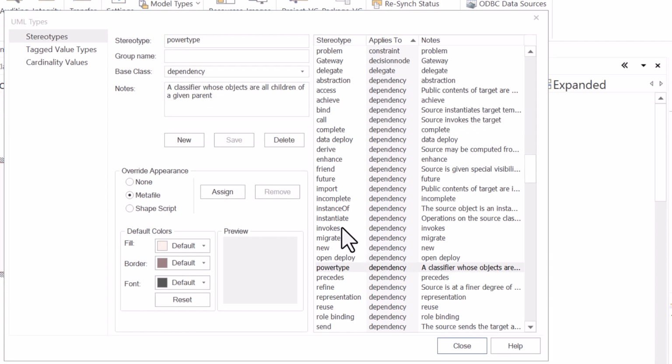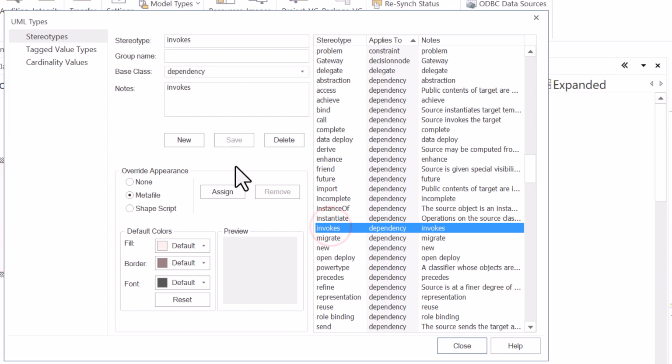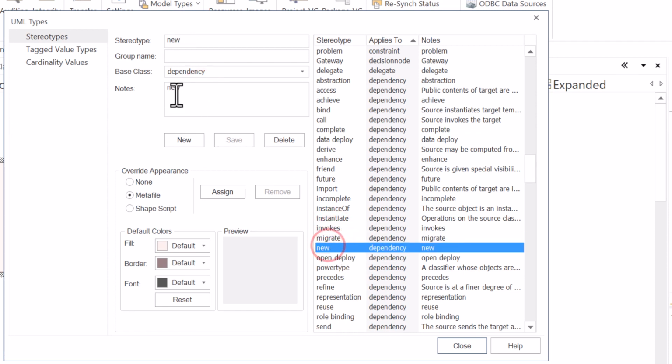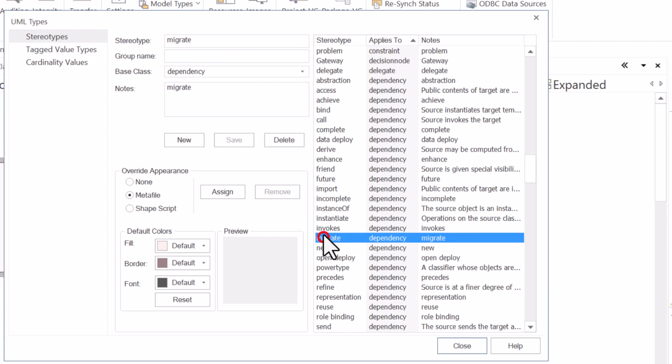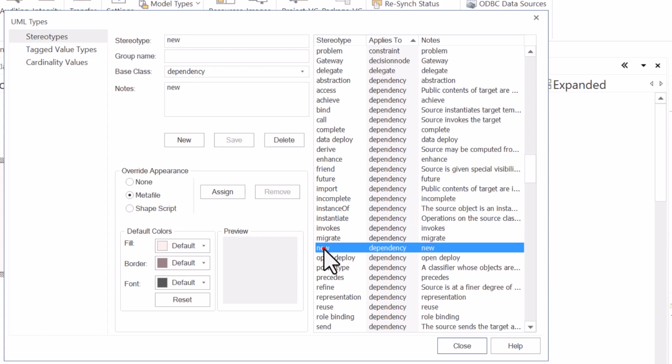When we look at these other stereotypes like invokes, migrate, and new, there's very little notes or intelligence under these stereotypes. Therefore, we're making assumptions that we know what invokes means, we know what migrate means, and we know what new means. I think this is not a good practice.